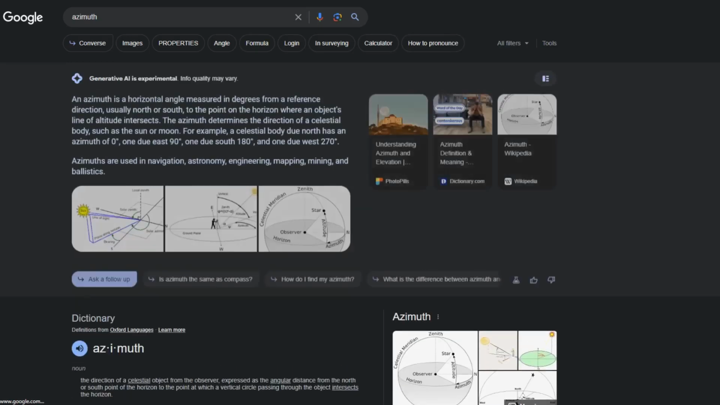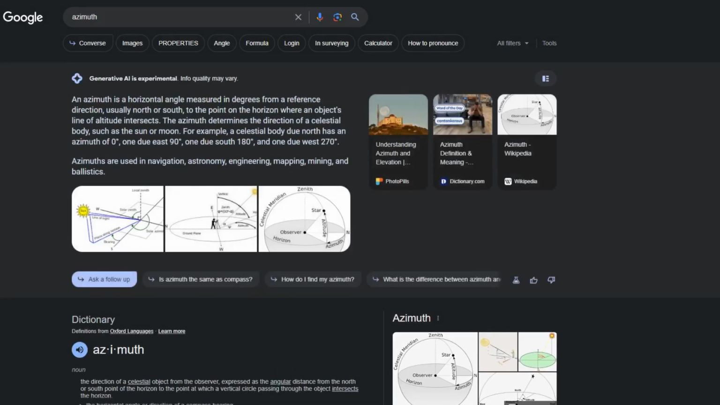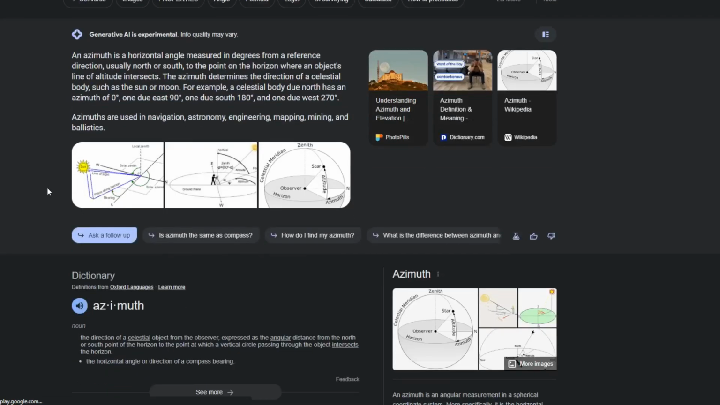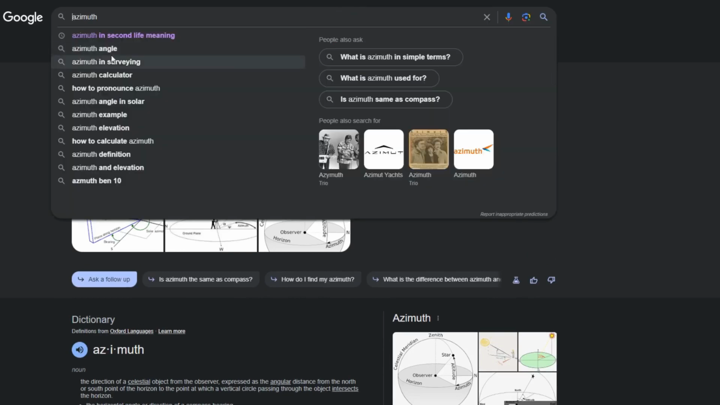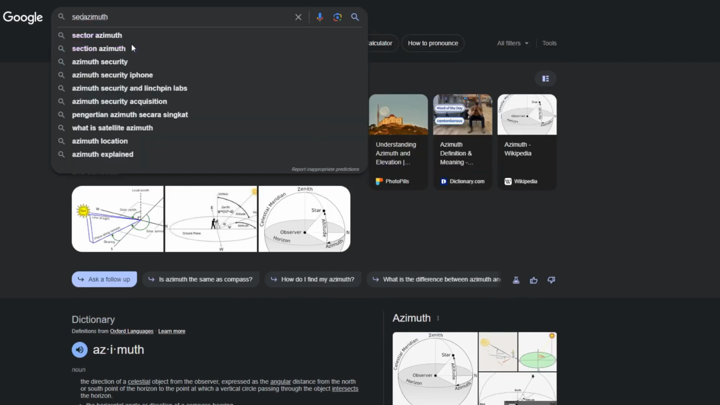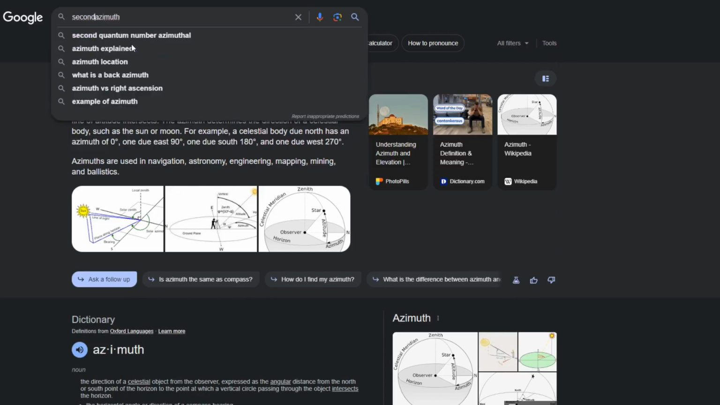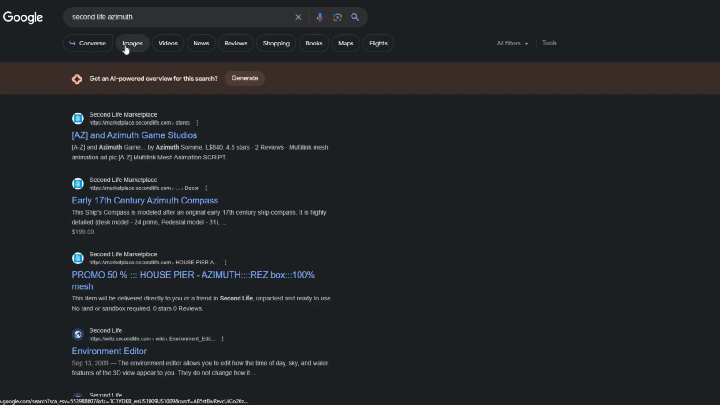Okay, I'm back to figuring out the Windlight stuff. All I could glean from context clues in that settings window is that it controls the movement of the sun and the moon. I don't know what it means, so what do you do? You Google it. The actual description of azimuth maybe wasn't that helpful. So I'm like, well, what about Second Life azimuth?